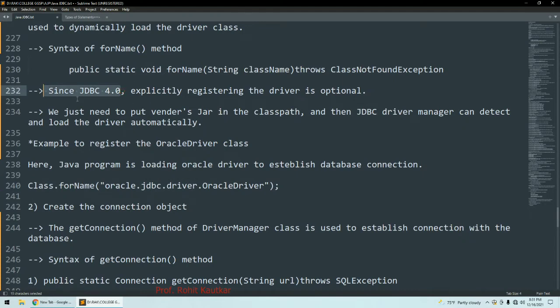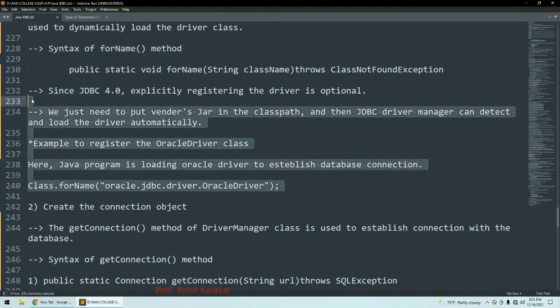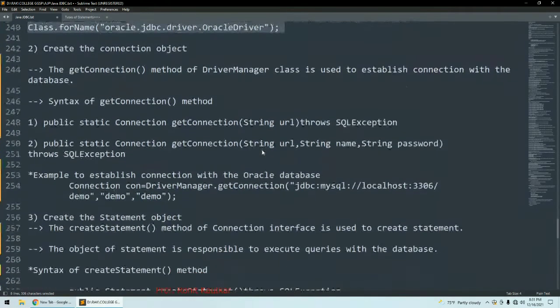But if you are using the latest version, then what do you have to do? You just have to copy all the driver files within the JRE location. I will show you that shortly. And we have to set the class path variable for that. If you do that, your driver will get registered automatically. Okay, this is the first step.